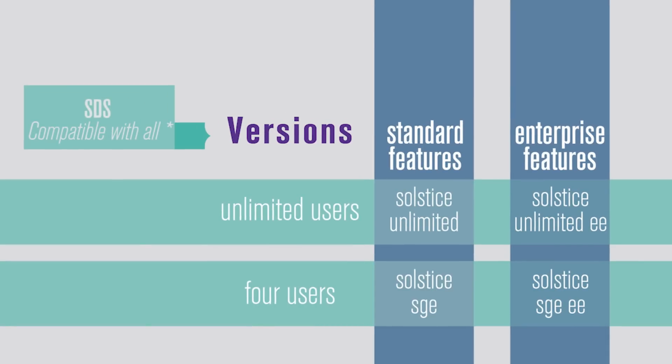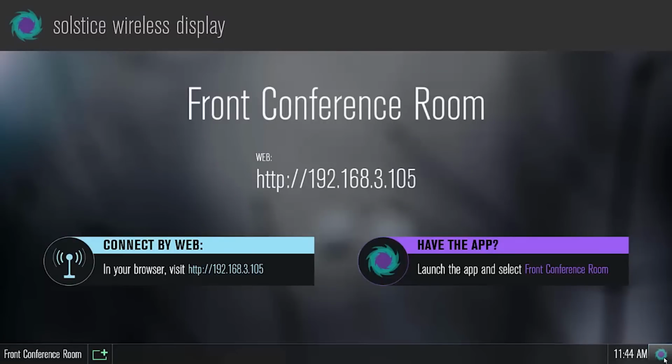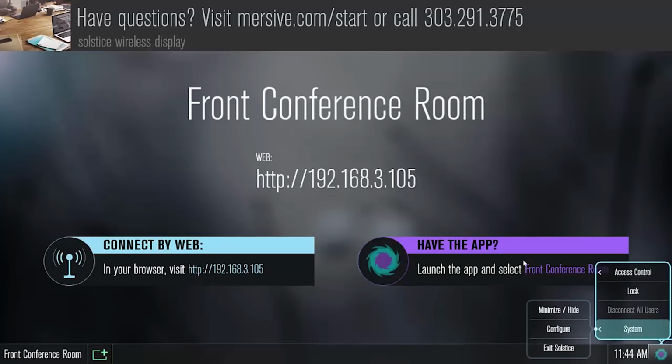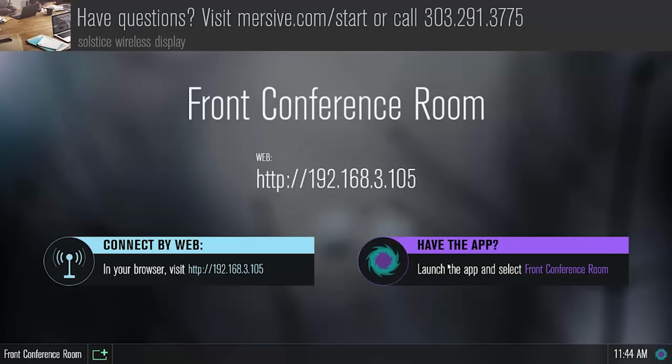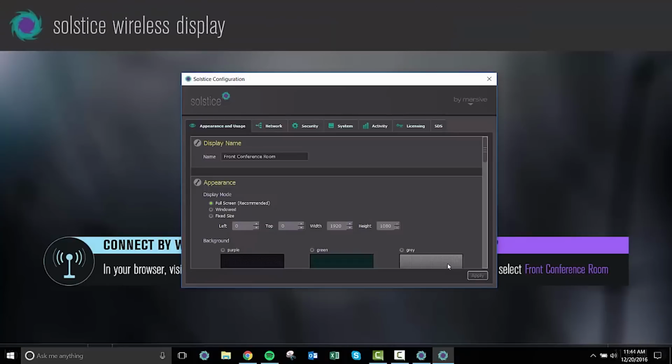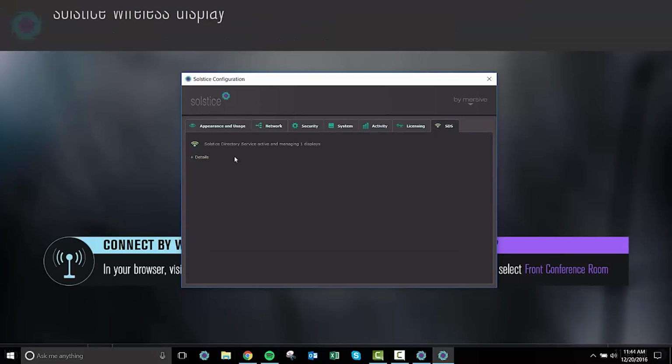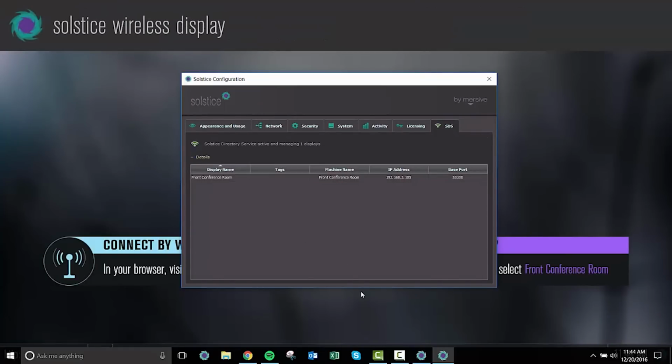Rather, SDS runs as a service on the network, and SDS settings are configured via the Solstice display hosts and Solstice client apps. On the display side hosts, SDS settings can be configured via the local configuration panel or via the Solstice dashboard for Solstice Enterprise Edition endpoints. On the client side, SDS settings are available from the Solstice Client Settings menu.